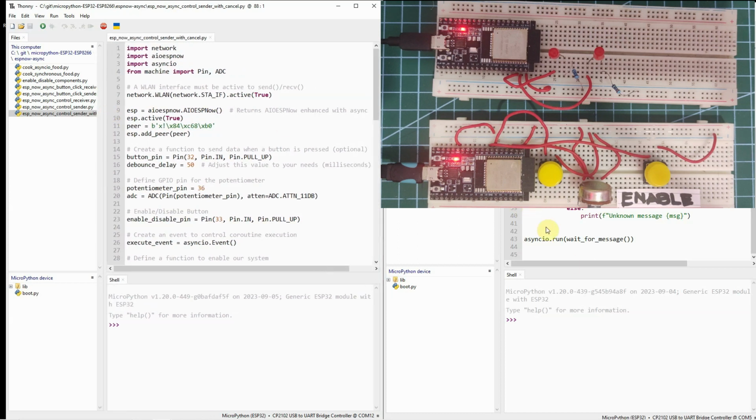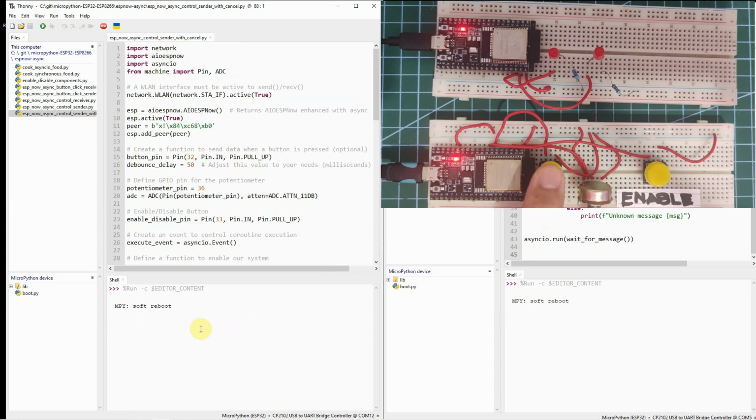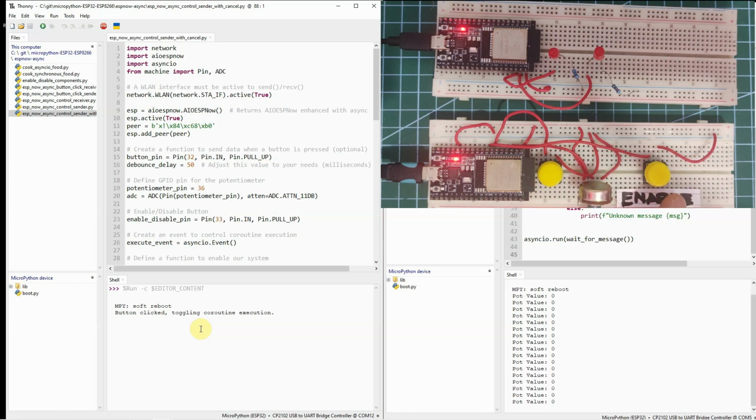To run the project, we first run the receiver. So I'm going to run. Right now, it's running. The next thing is we need to run the sender. So I'm going to click run here. And as you can see, everything is running now. So let's see. Okay, I have enabled the button.